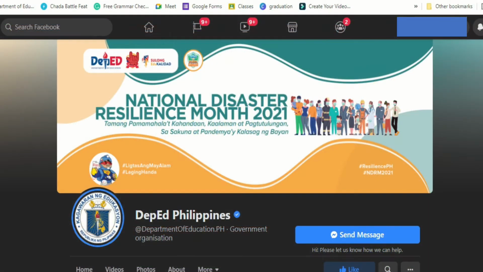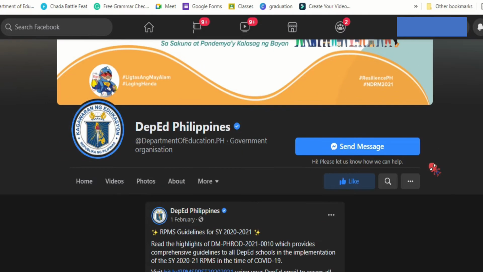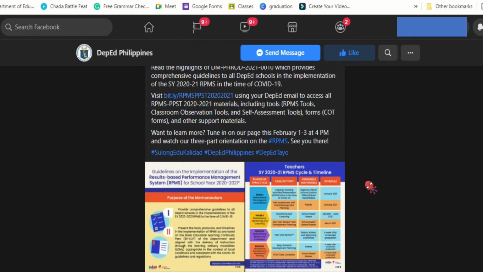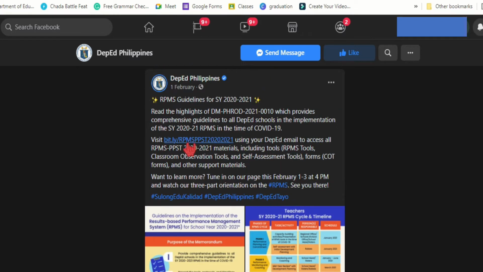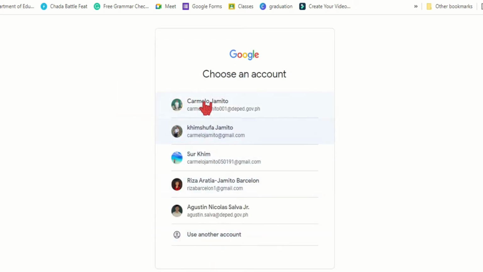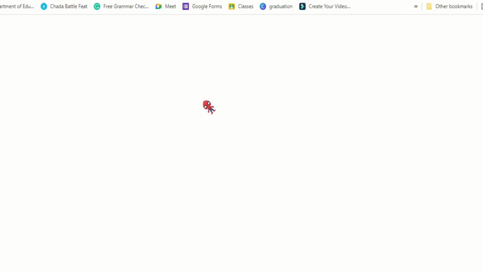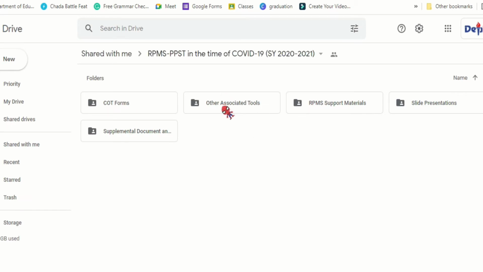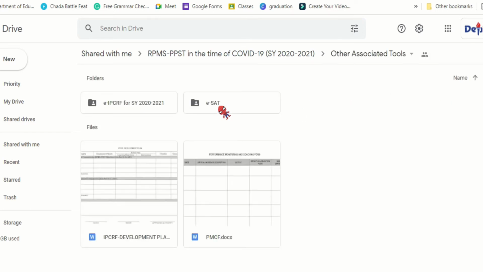Okay, so the first thing that you need to do is to visit DepEd Philippines FB page. And as you can see there in their February post, there's a link over there, bit.ly RPMS PPST 2020-2021, and that will direct you to a web browser wherein you will be linked to the Google Drive. Of course, you will be using your DepEd email to access that Google Drive. After that, just click the other associated tools folder.